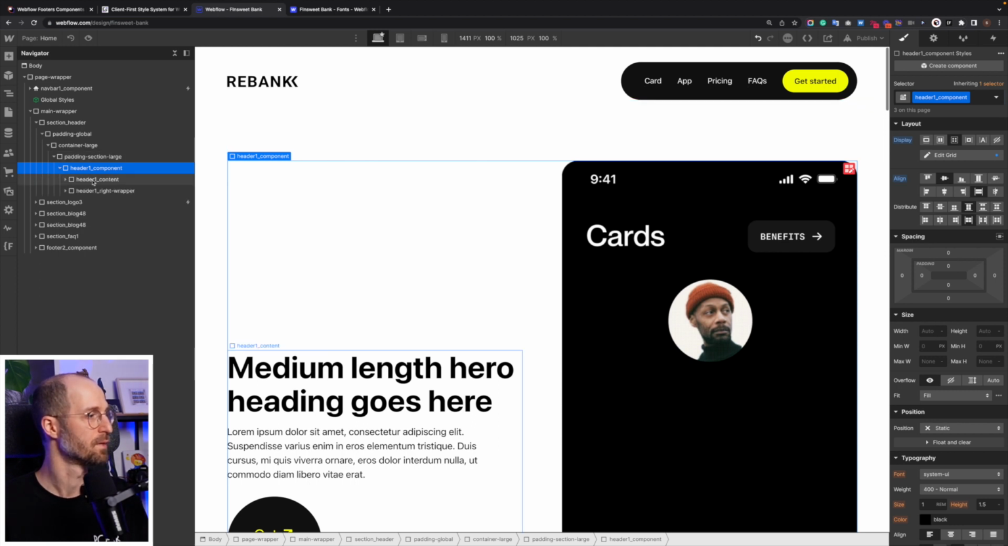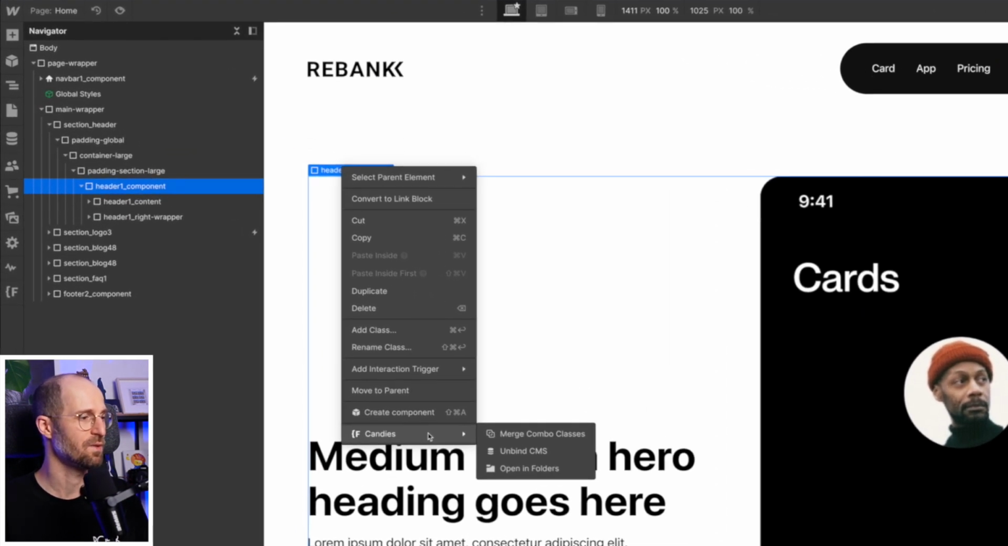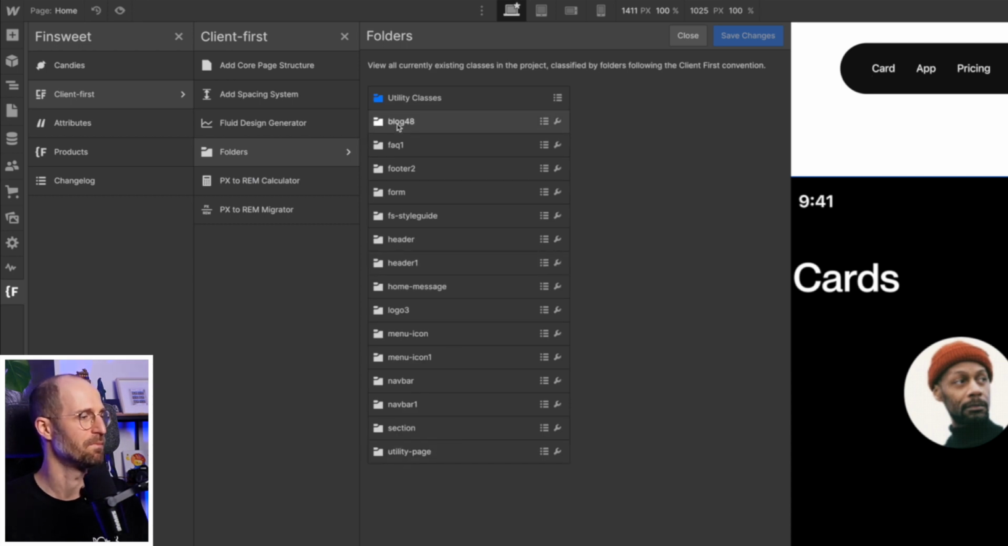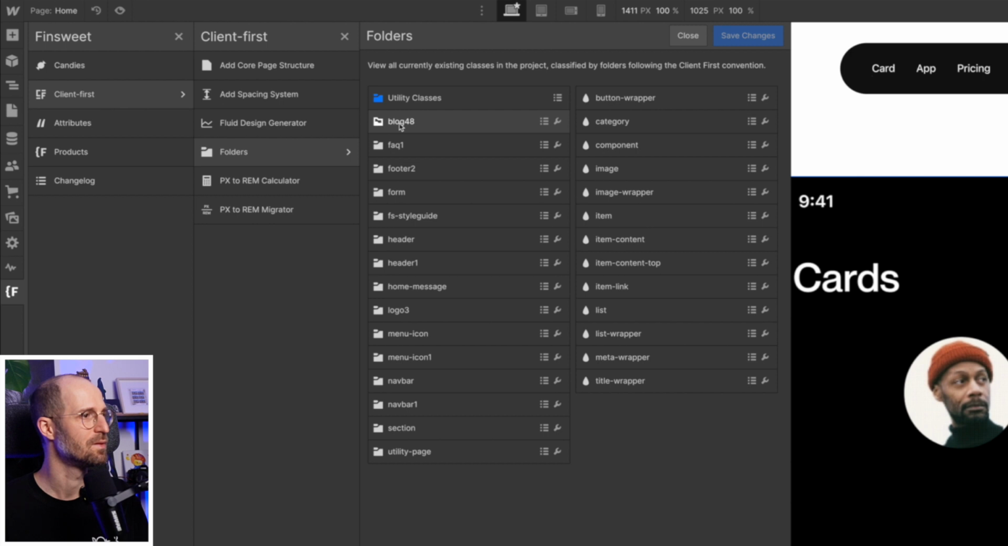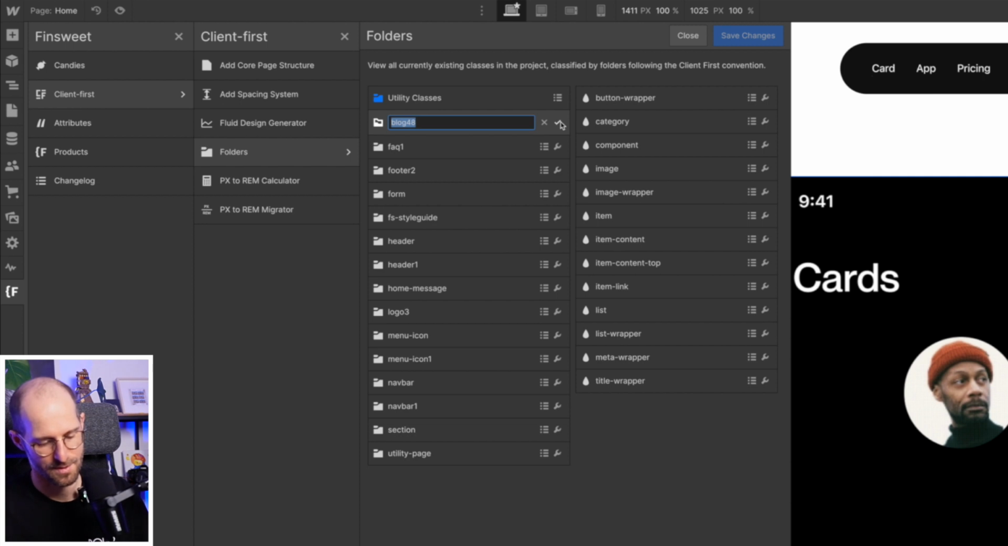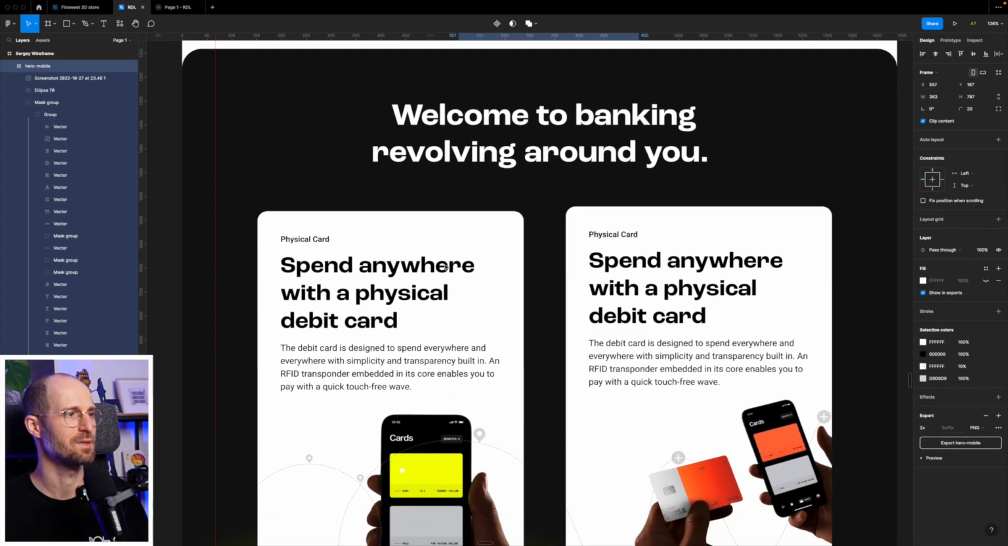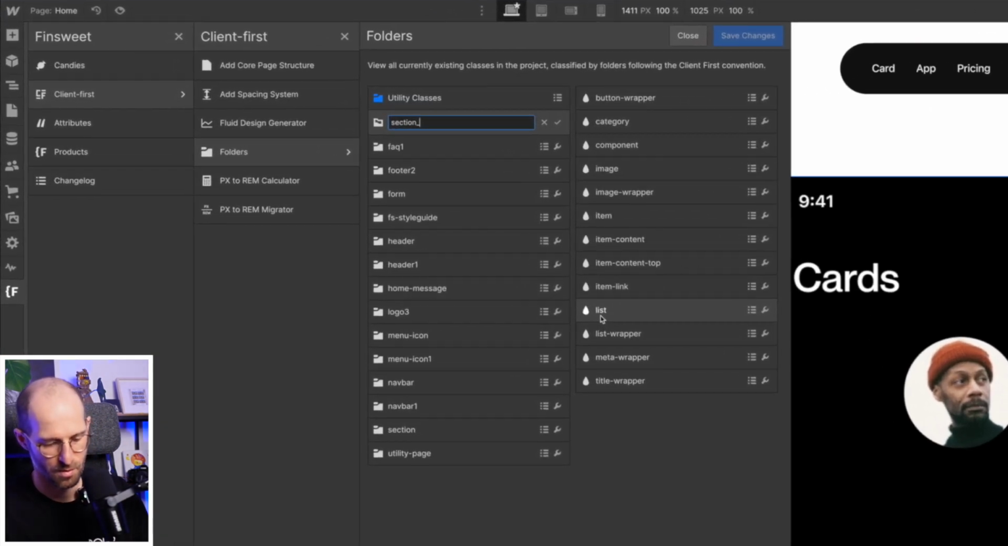And yeah, let's jump in and just rename it right now. So I go to candies. If you have Finsweet extension installed, you have access to candies, and you open this in folder, and you see this block 48. Huh? No, we don't need block 48. It's going to be section. What was that section with the block 48? Let me check. What was that? Welcome to banking, section welcome. Let's call it section welcome.